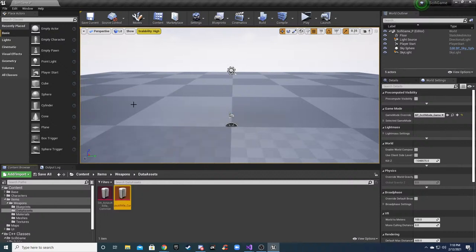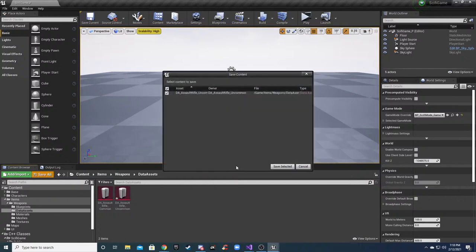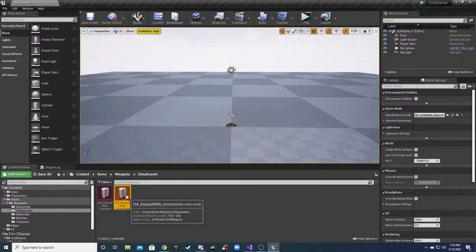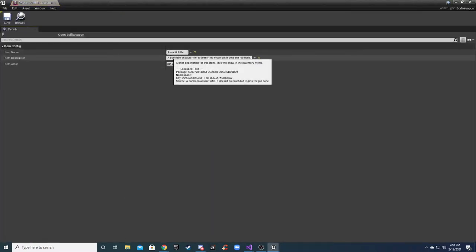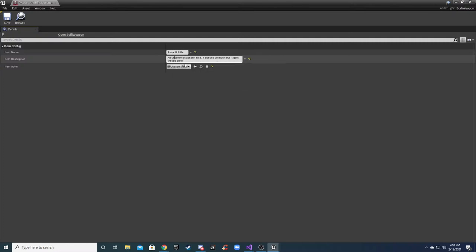Then we can right click, duplicate, and we can call this an uncommon. Uncommon assault rifle. By the way, I'm just coming up with these descriptions completely on the fly.